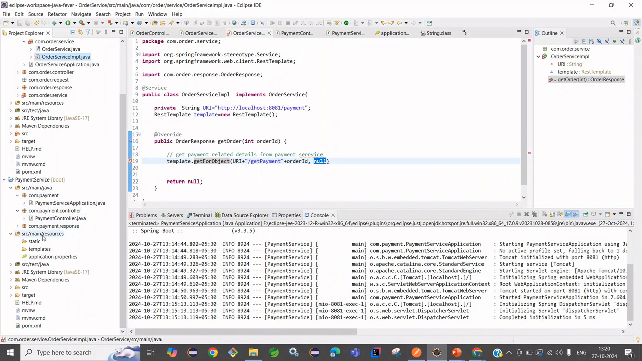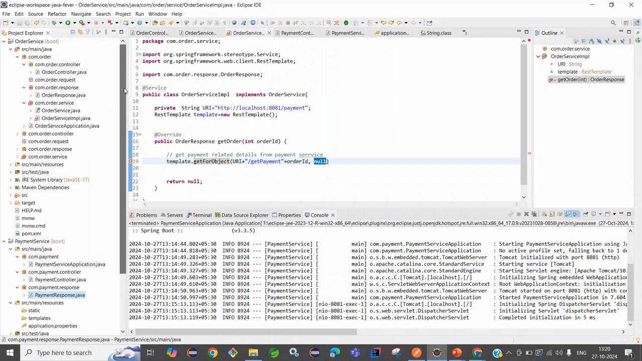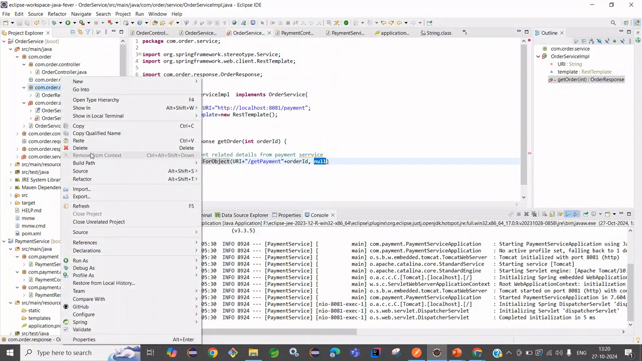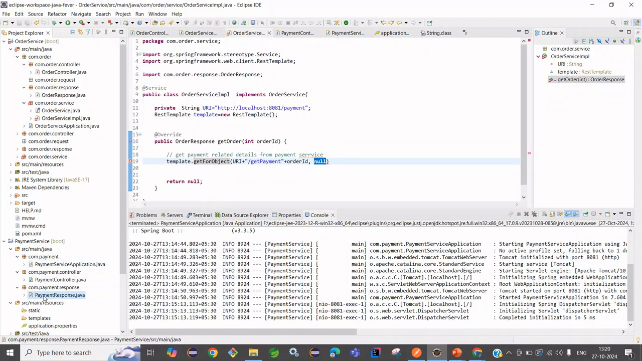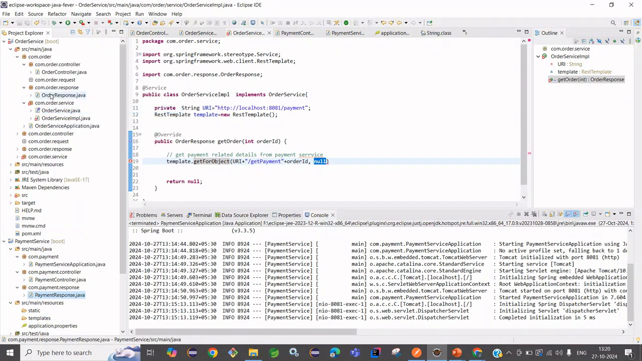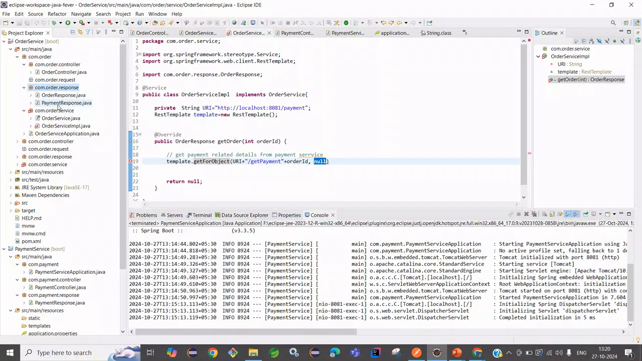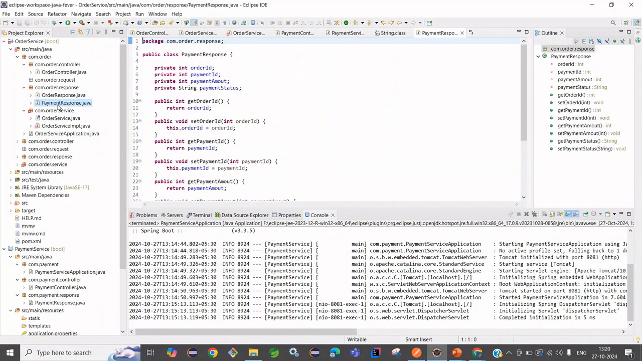So we can copy this response class from the payment service. We are going to copy this payment response class and paste it inside our order response. So copy this payment response from the payment service and paste it in order service. Now we have this payment response in the order service as well.